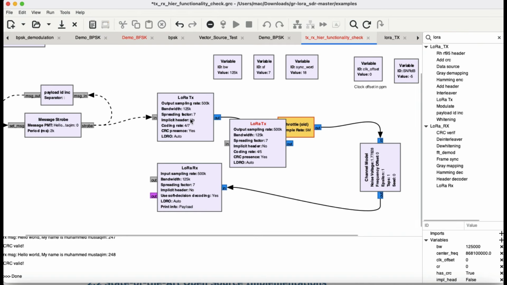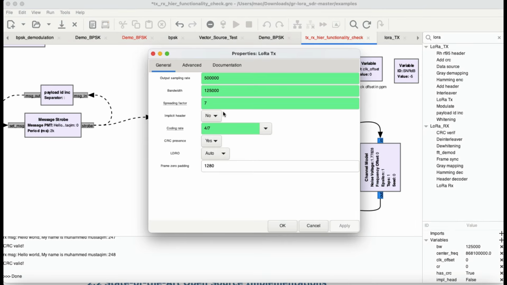And if you go inside of this LoRa transmitter block, let's go into every single detail of what some of the components are that you need. Definitely you need an output sampling rate. We have already set our sampling rate to be 500K. The next thing is your bandwidth. As I told you, based on the paper, and I will also leave a link in this video as well, 125 kilohertz is the default bandwidth. There are 3 bandwidths. This is one of them. You have a spreading factor of 7.